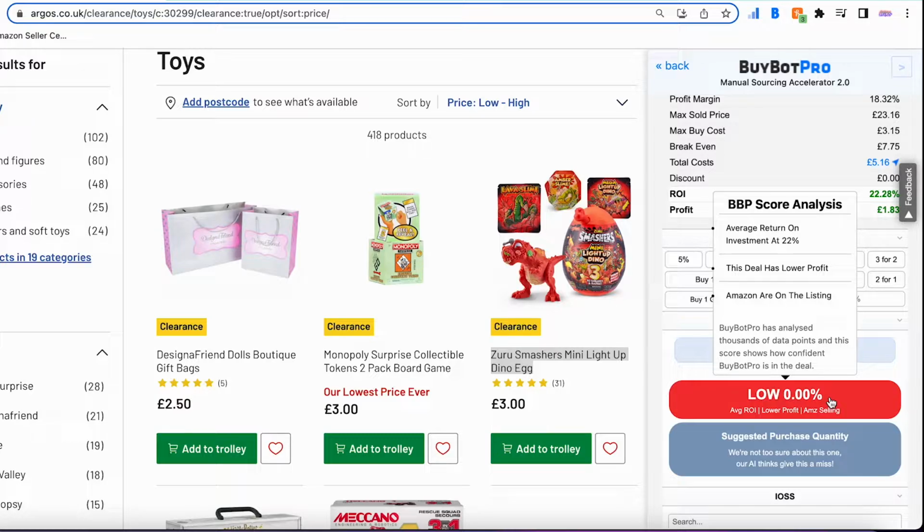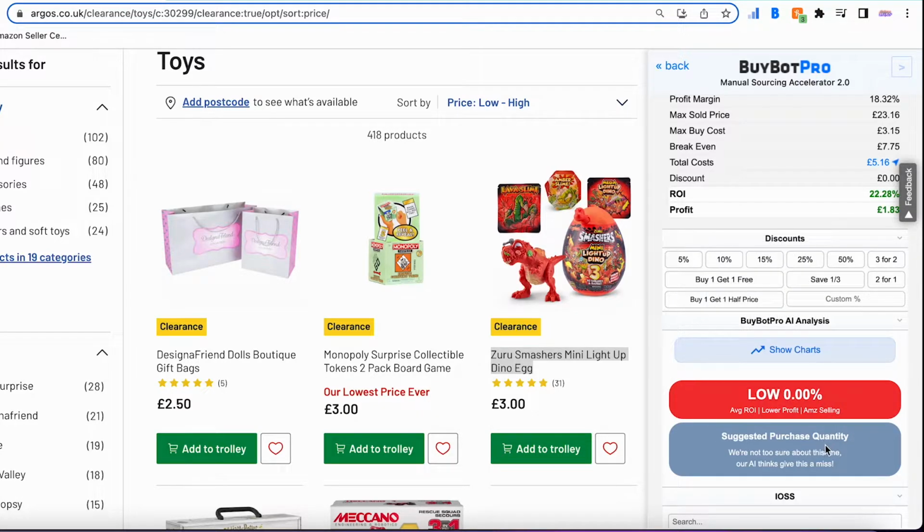So BuyBotPro has analysed thousands of data points, and this score shows how confident BuyBotPro is in the deal. Now you don't have to avoid this item because BuyBotPro is giving you that score, but do bear in mind all the information it is providing you. So we haven't got a suggested purchase quantity because that analysis rating is so low.